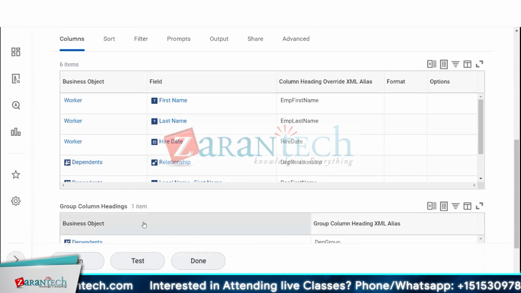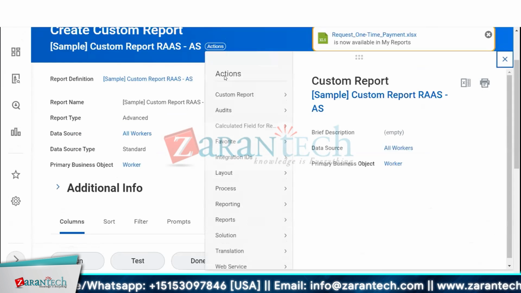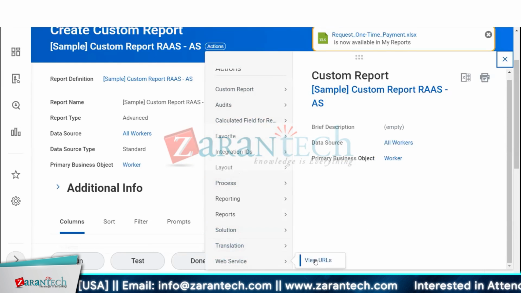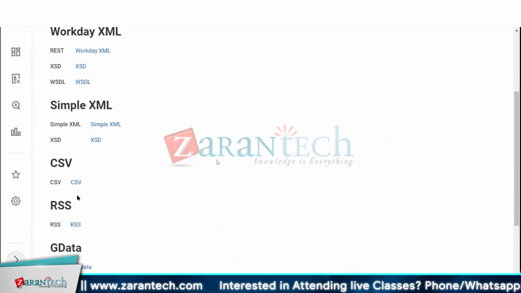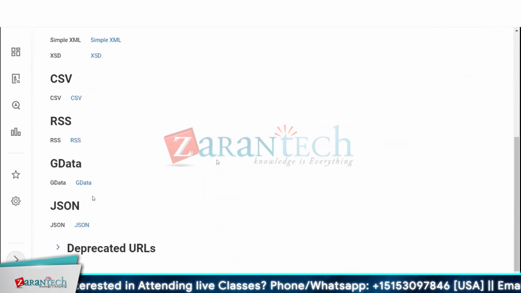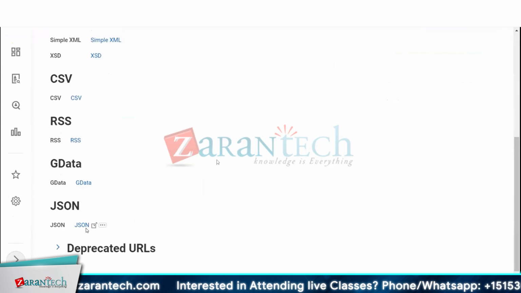So now our report is ready as a web service. We go to the action and use view URL, web services, view URLs. Here we have various types of options which we discussed in the slides: Workday XML, simple XML, CSV, GData, RSS, and JSON. Generally, all the integrations use Workday XML, simple XML, or JSON based. JSON is a JavaScript-based format.